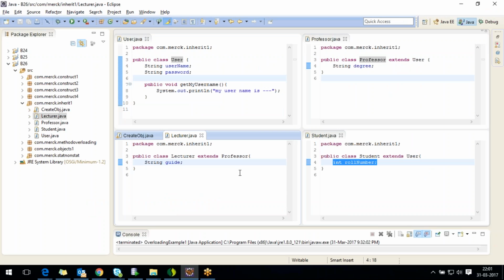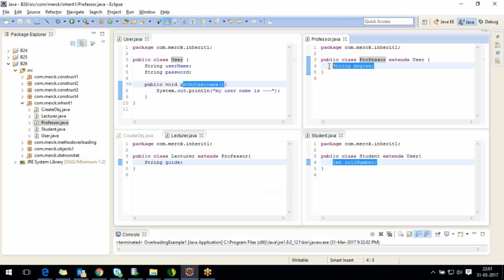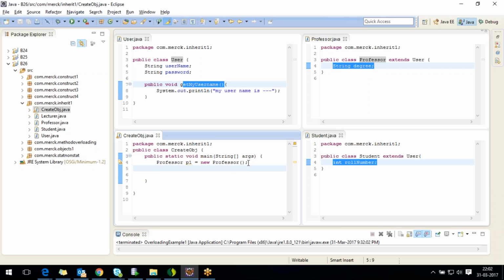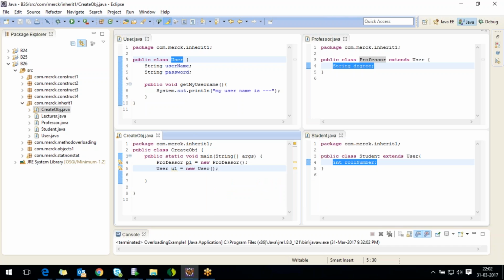Now, a couple of things to know, guys. What is the use of inheritance? If there is already a method written by a parent class, you can always extend its things, like this. Now, let's concentrate on only a few things. You can create the object like this. Now tell me, guys, if I create an object of the user class, u1 equals new user, how many properties will be available for my u1 object?